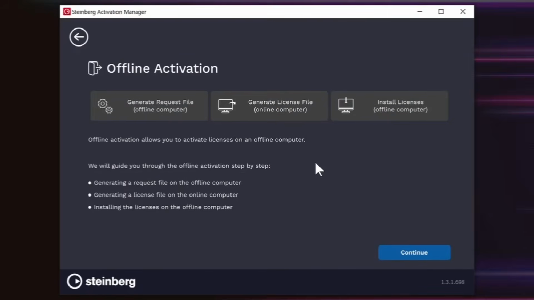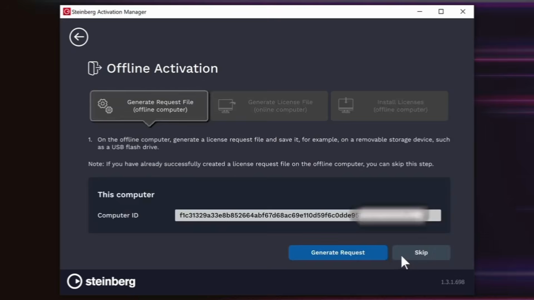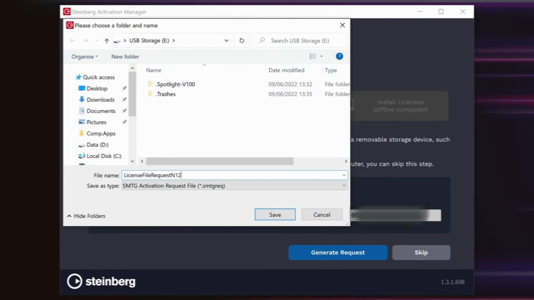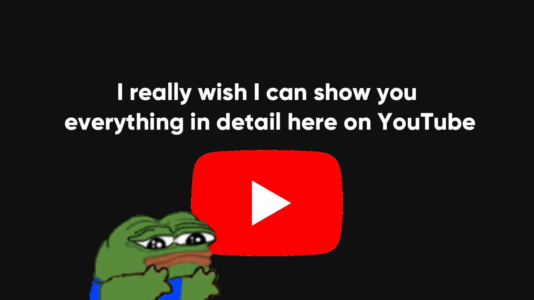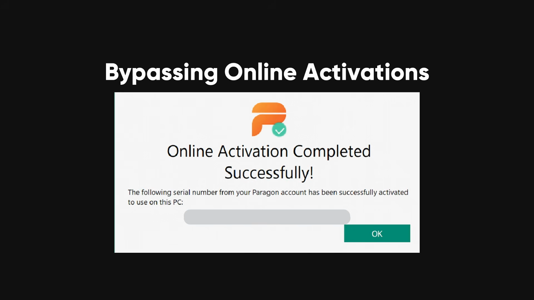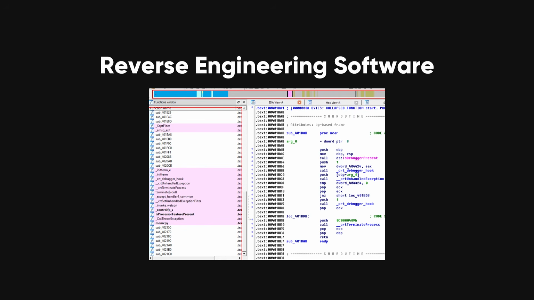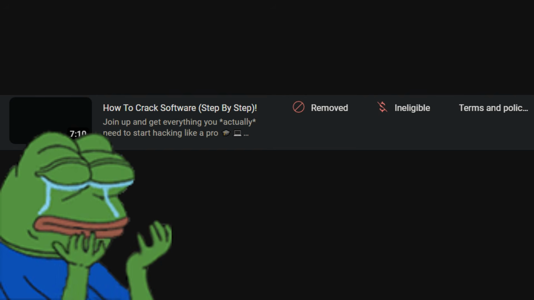For example, if the software's offline verification mechanism is weak or poorly implemented, it becomes an easy target for reverse engineering. I really wish I could show you how to do everything in detail here on YouTube, but stuff like bypassing online activations or reverse engineering software is exactly the kind of content that gets taken down.